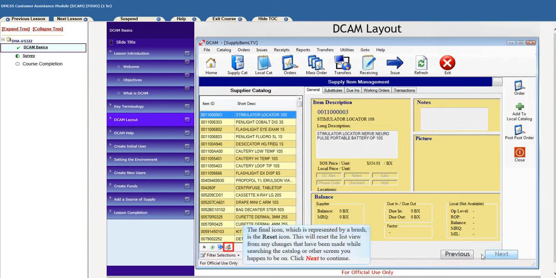The final icon, which is represented by a brush, is the Reset icon. This will reset the list view from any changes that have been made while searching the catalog or other screen you happen to be on. Click Next to continue.